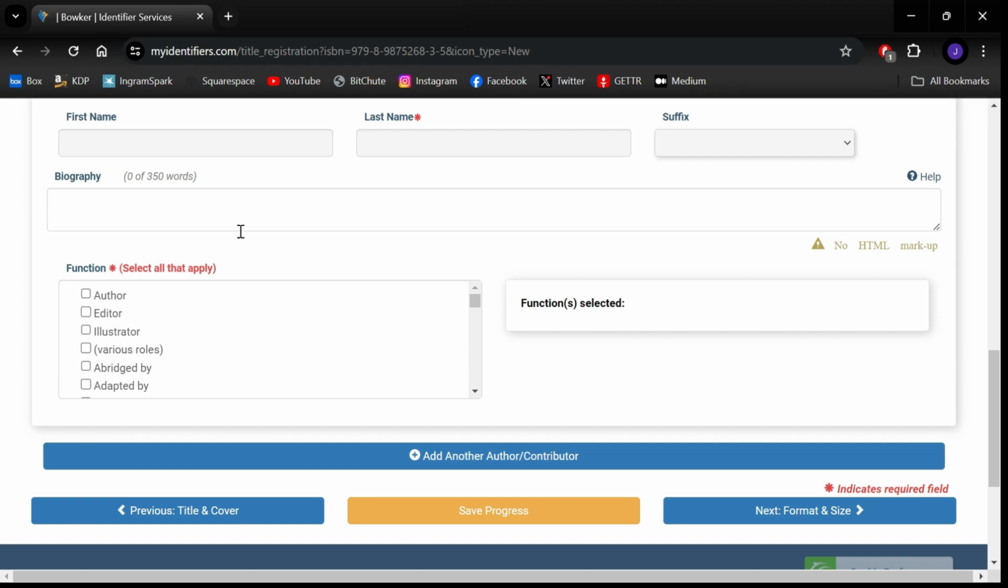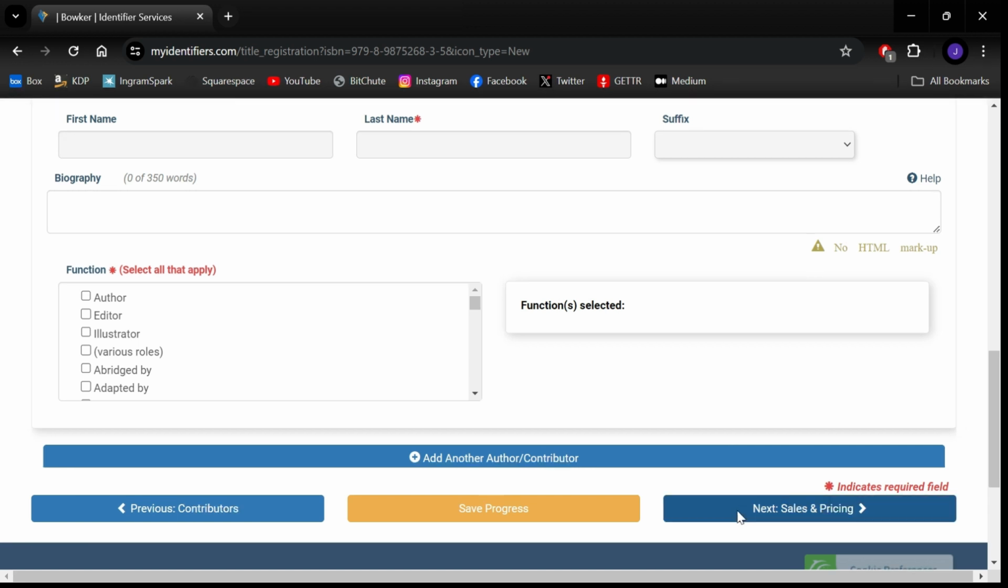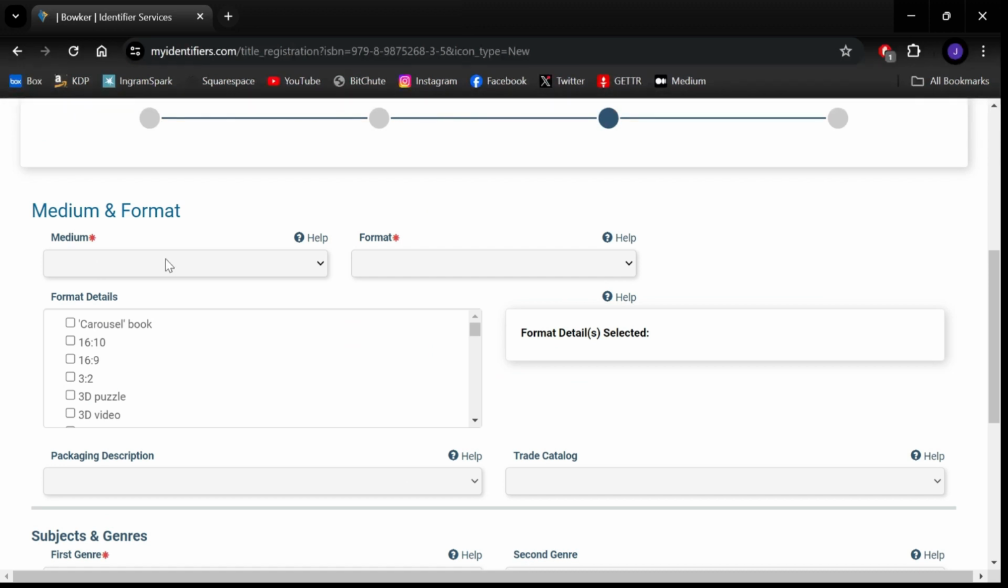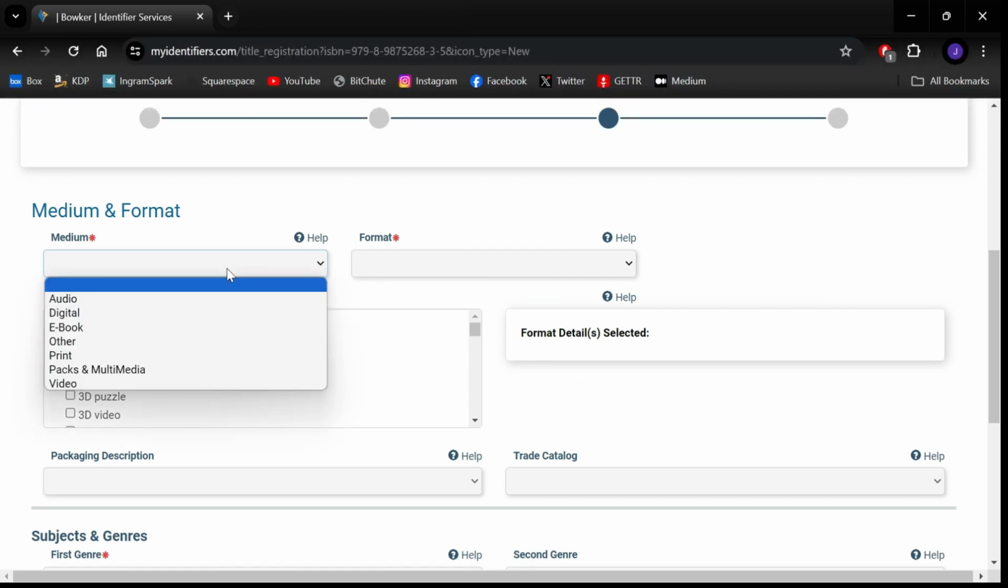So after you do that, you put in the basics. You can go ahead and go to format and size. And then here we are. So this is the third page. So you're going to put the medium of the book and the format under that medium. So for medium, you've got a few options here.